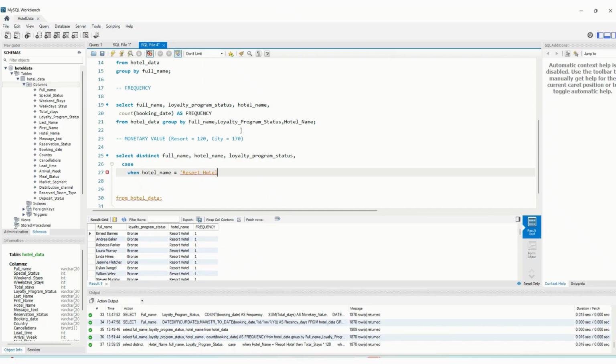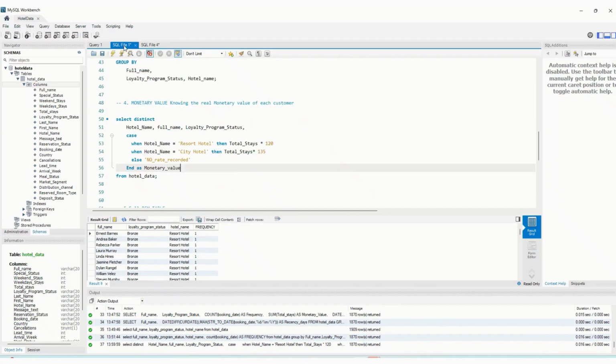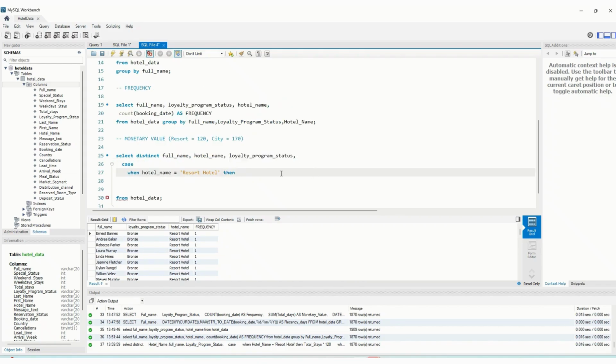Then what? Let's close this one. Then we multiply the total stays, which is here, by the rate per night, right? So now we get the total stays here. It should be multiplied, as you already know in SQL, by 120. So we just put 120 there.